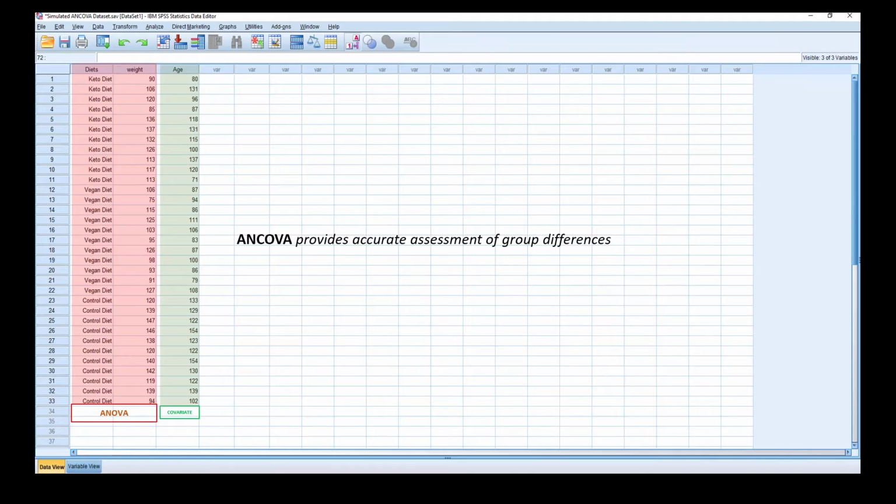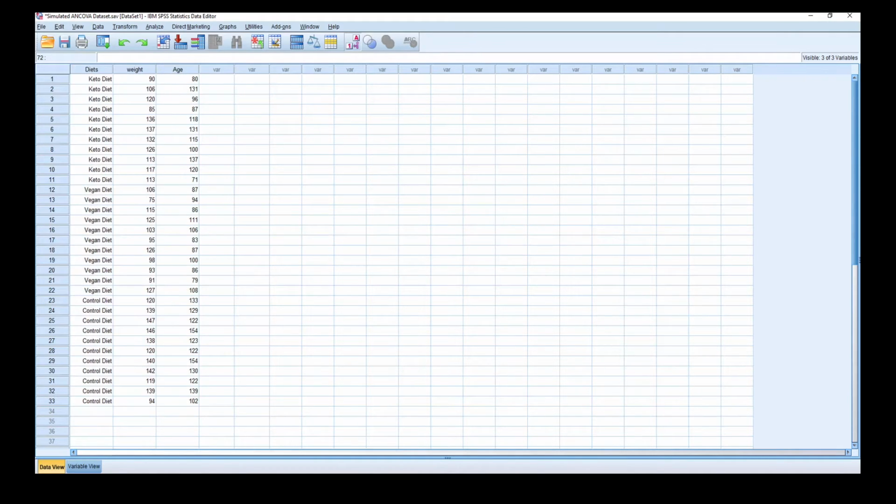Basically, for a one-way ANCOVA analysis in SPSS, your table of raw data sets should take the following structure. There should be one nominal or categorical independent variable, which should have two or more levels or groups. There should be one continuous dependent variable, which is the variable of interest, and there should also be one or more continuous covariate variables, also called confounding factors.